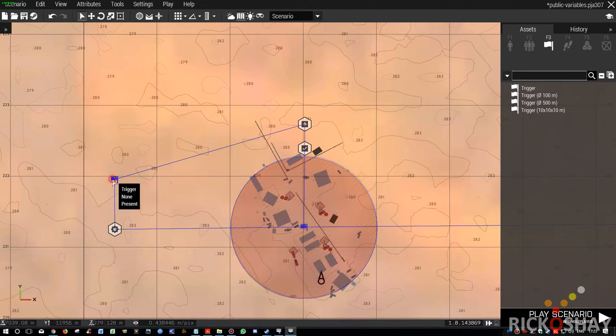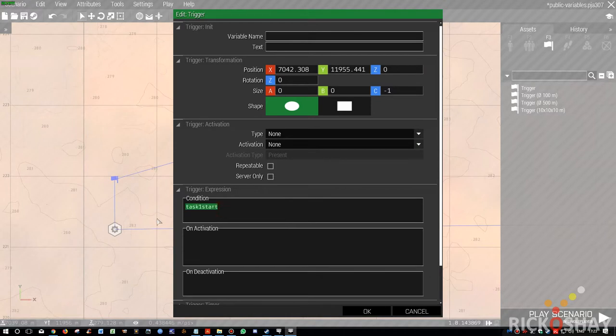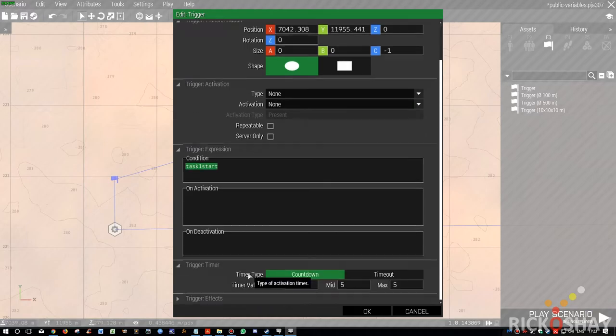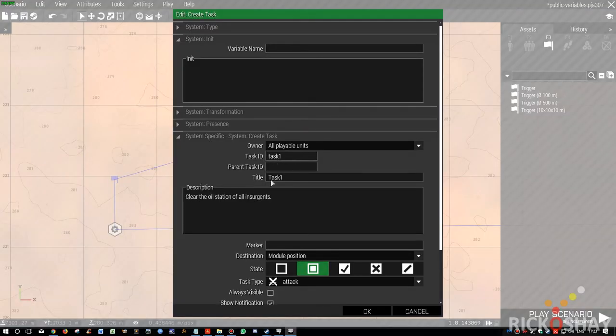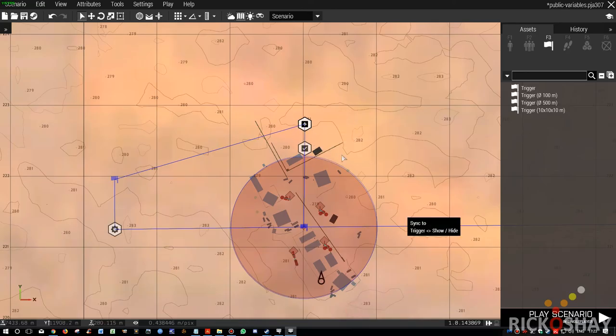So now we have a trigger that's going to fire when we set the public variable to true. When this is true, after 5 seconds, it's going to unhide all the objects. It's going to fire this create task. It's going to create a task in the map task section. It's going to say clear the oil station of all insurgents. It's going to show that it's an assigned task, and it's going to show a little attack icon just above this red area. All right.